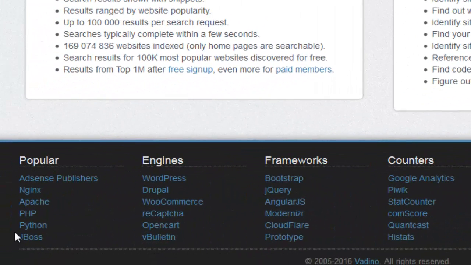But towards the bottom, guys, I just want to bring something else to your attention. You also have popular searches. So you've got things like AdSense publishers. You've got things like Apache, PHP searches on here. You've got engines, such as WordPress, Drupal, Recapture, vBulletin. You've got frameworks such as Bootstrap, Cloudflare, Prototype. You've got counters such as Google Analytics, StatCounter, Quantcast, and all sorts as well. So let's explore some of these, and then we'll have a look and see how we can build and do our own ones ourselves as well.